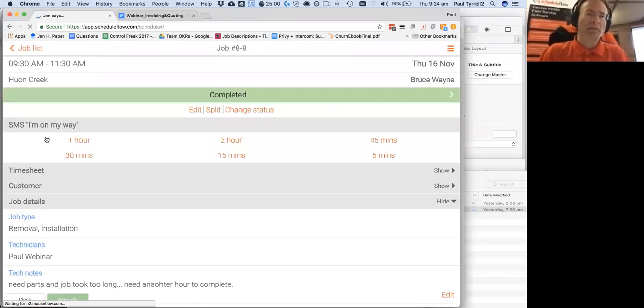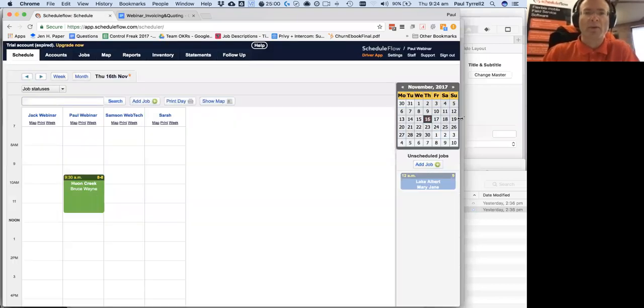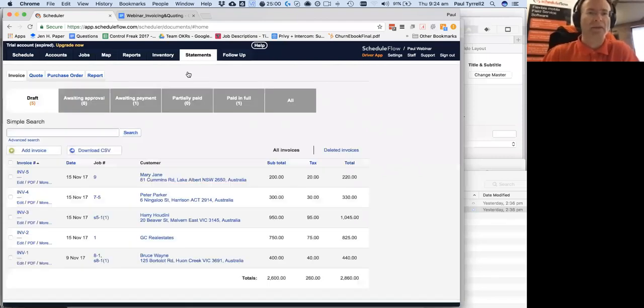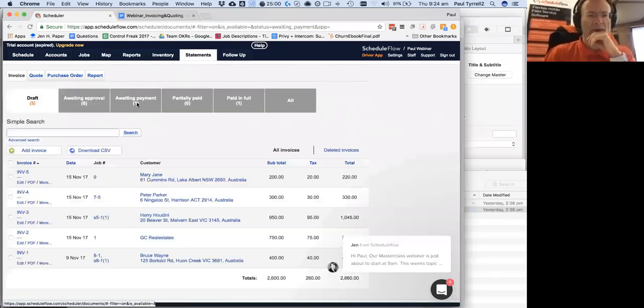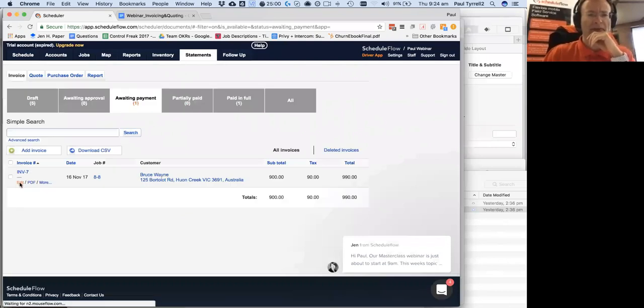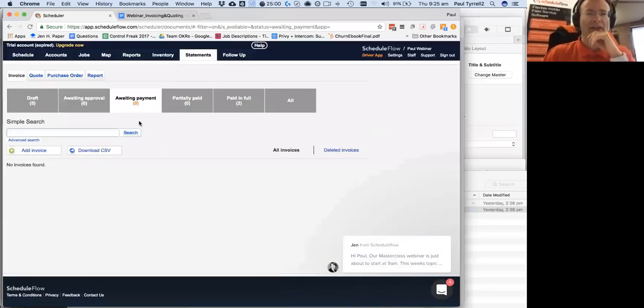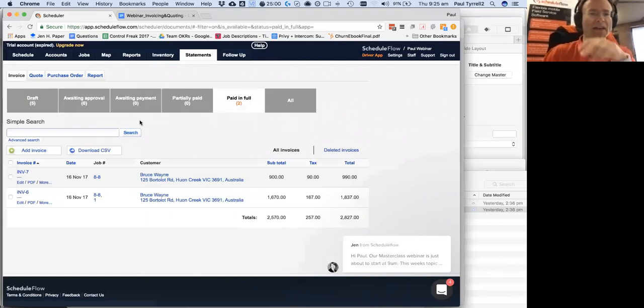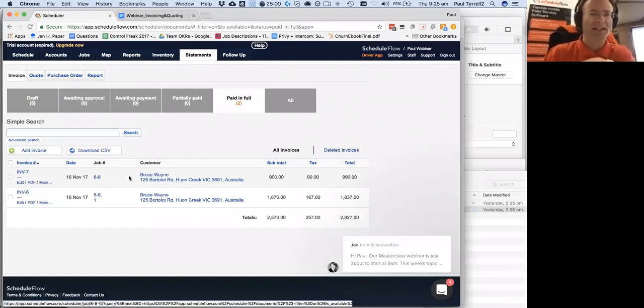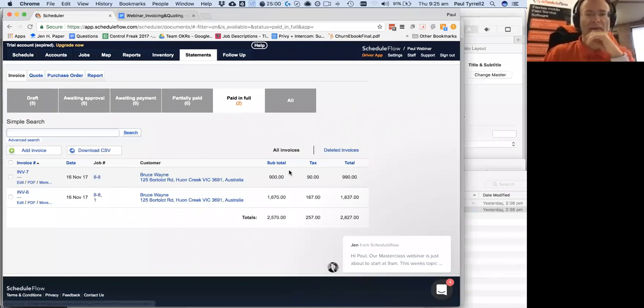So jumping back to the scheduler view of the world, I can come in and I can look at my statements here, and I can see that my invoice now has been moved through to, actually, maybe I forgot to change the status. My invoice has been moved through to paid in full. So now I'll have 2 paid. Oh, I had 2 in there. So yep. So the one I did from the driver app was already there. I just added another one. So now they're both in there, paid in full.